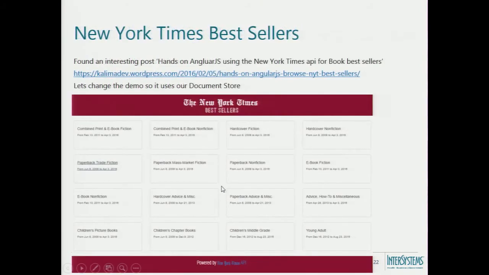Well, let's find out. So this is the URL that I found. It was a nice article if you want to know anything on Angular, for example, how to build a simple application in Angular. That was the article, and they explain how to build it. And I said, okay, well, let me take this application, which works on the New York Times API, so it uses the data in the New York Times to get books, bestsellers, and show the books. I said, well, let me take that demo and just change it. I will import all the books into Caché, and let me see what I have to do to make that work.